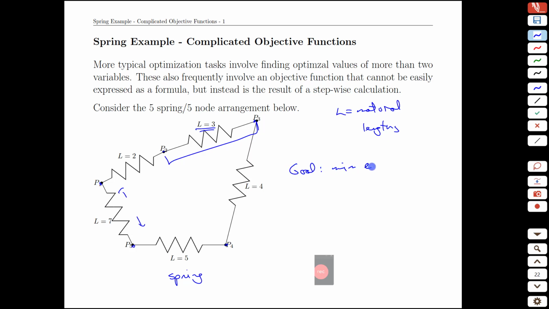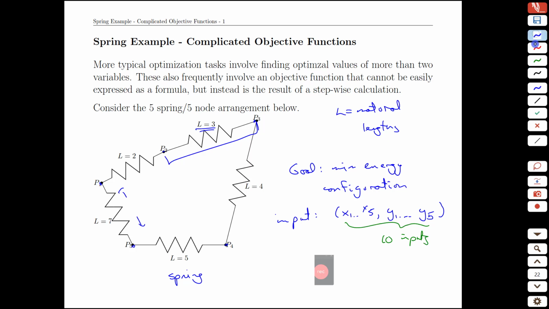Well, if we're looking for a minimum energy configuration, that sounds like it is an optimization task. The input is going to be the set of x1 to 5 and y1 to 5. So notice we're going to have 10 inputs. And the output is simply the total spring energy, total potential energy in the springs.